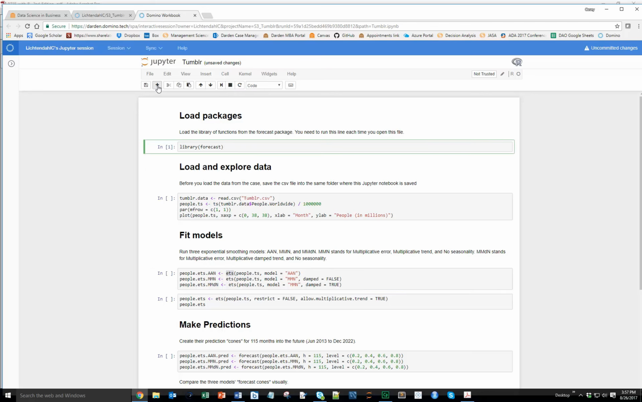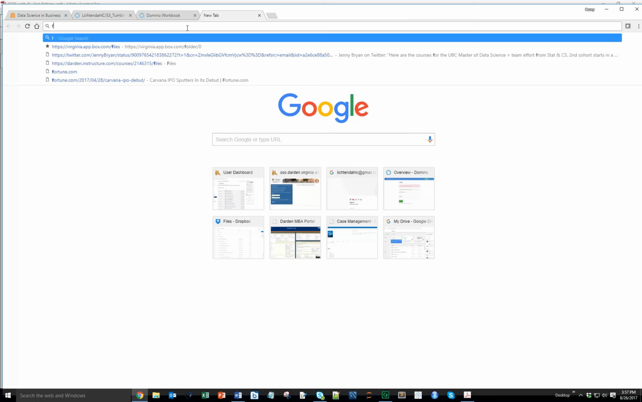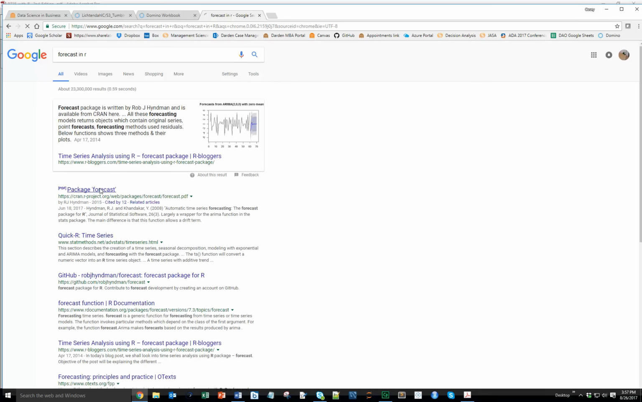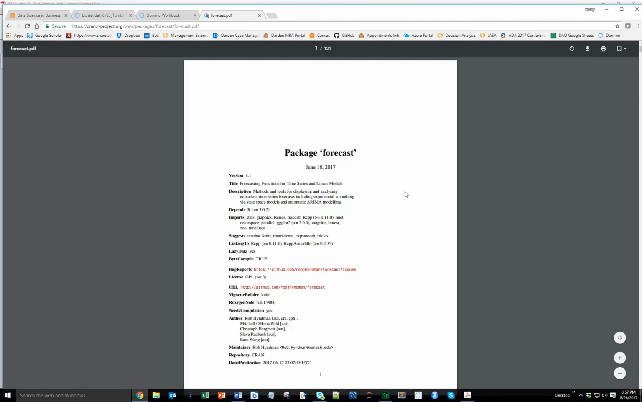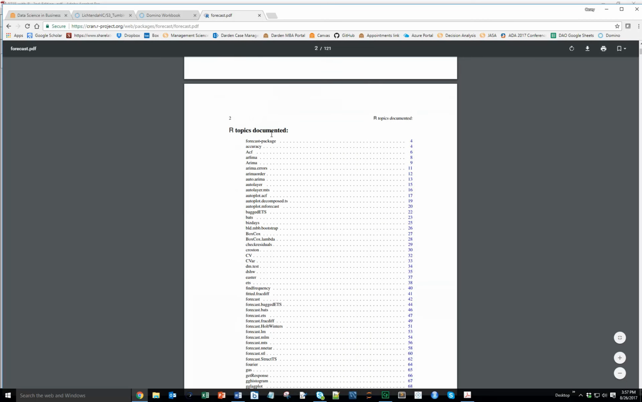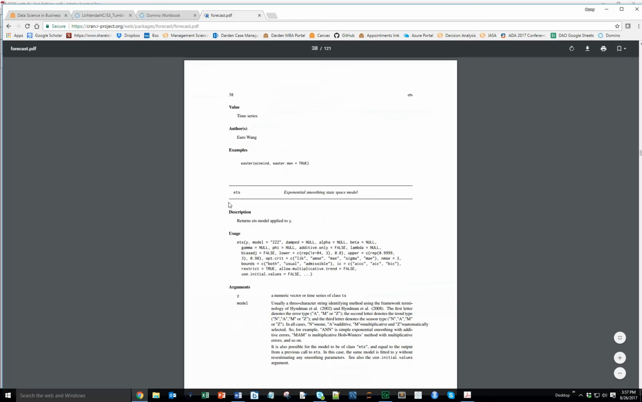We know that ETS is a function in the forecast package, but if you didn't know that, you might want to go over here and do something simple like search "forecast in R." Normally what comes up is a PDF, which is available for any package in the R universe, and you can read about who wrote it, what its purpose is, what its longer title is, and what all the functions inside of it are. You see ETS down here, and if you click on this link, you can get to the ETS function and all of its arguments.